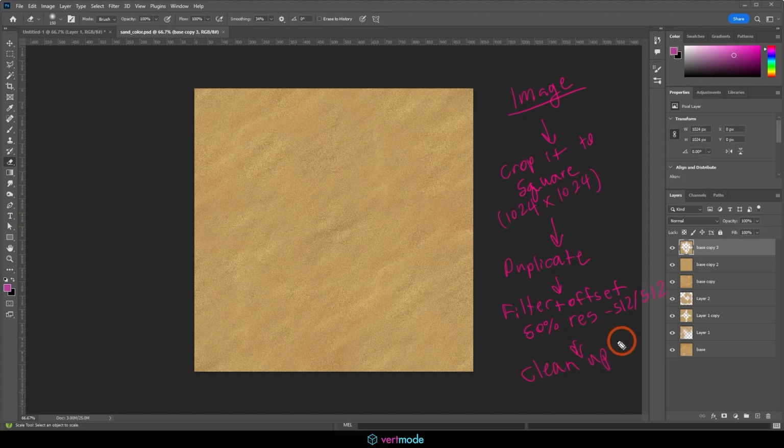This can be done by erasing like we did. You can also use things like the clone stamp. And once you have this set, it's basically just a repeat until done. So repeat until you have something that looks nice. And that's a quick way to make a tileable texture out of anything.